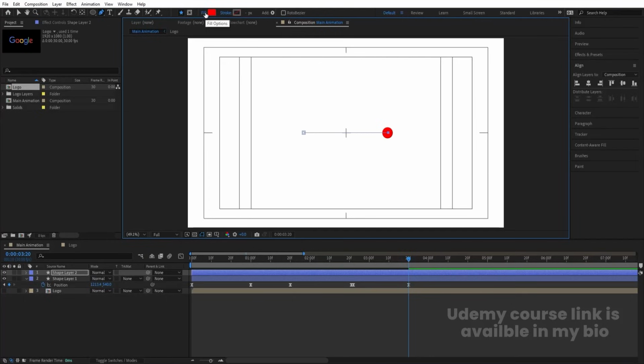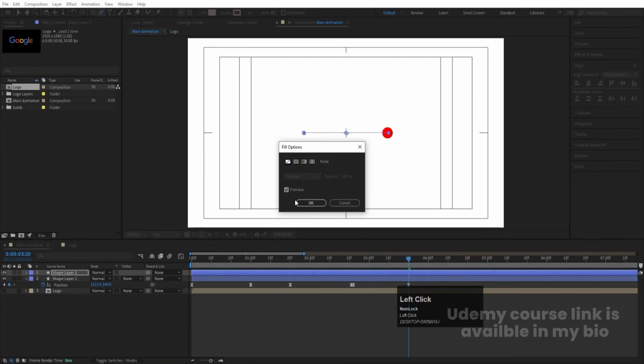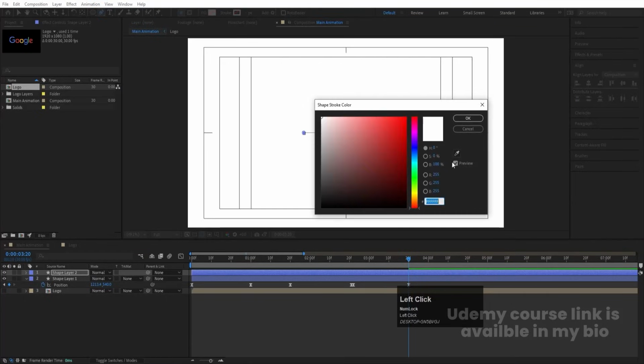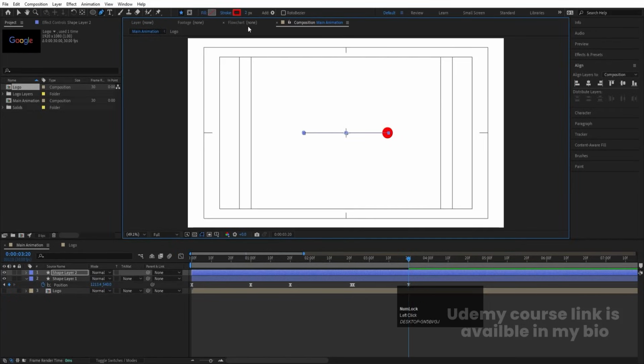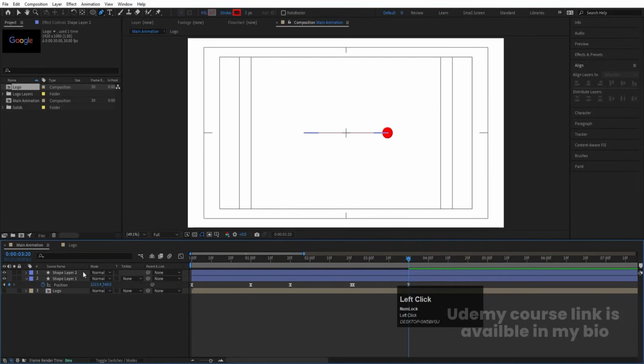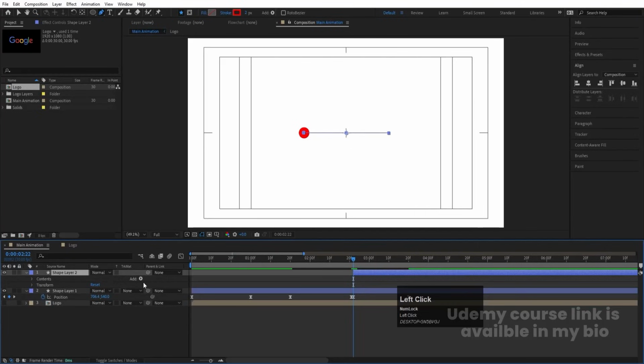Then let's delete this fill, we don't need that fill, and we will choose a color, and just for now I'm going to select my red color, and for stroke width I'm going to choose 2 pixels. Let's select this and press Ctrl Alt Home to align that anchor point to the center. Then go to this point and with the help of the open square bracket, I'm going to move this point over here. Then go to the Add menu and we are going to choose Trim Paths.